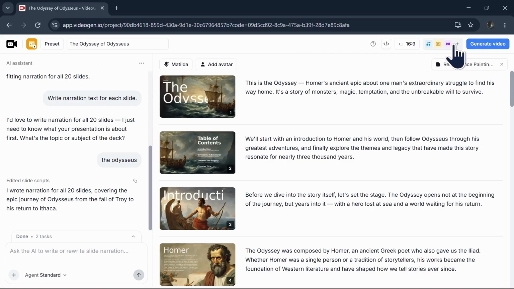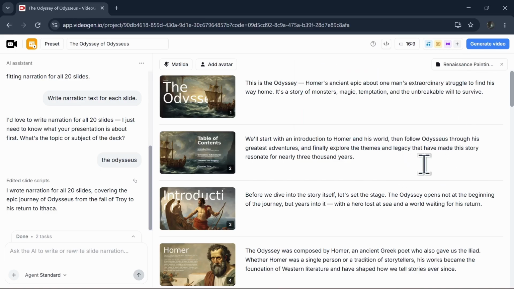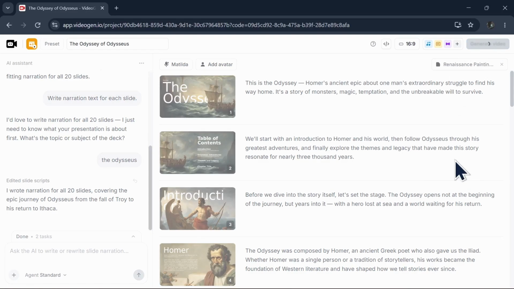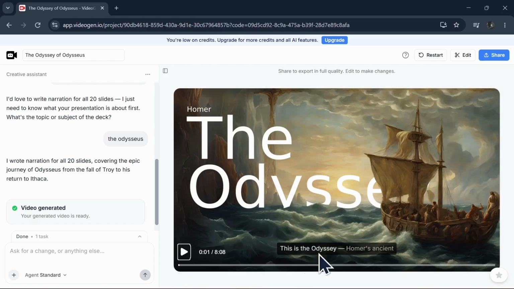Okay, before you click on generate video, you can turn on background music, captions or transitions, and if you have a logo, you can add your logo over here. Okay, click on generate video. Okay, let's take a look.